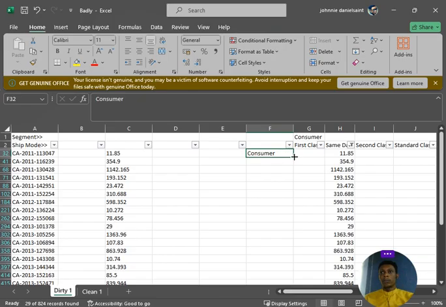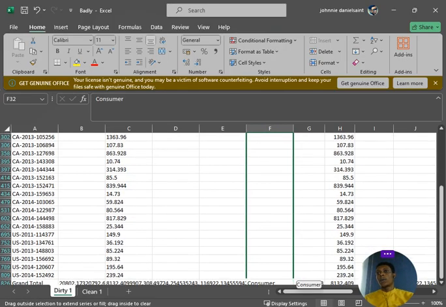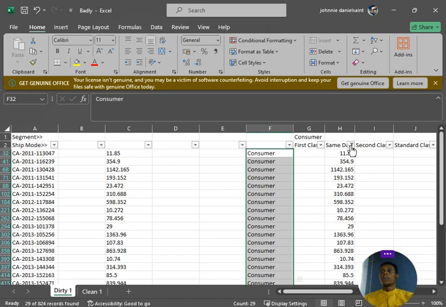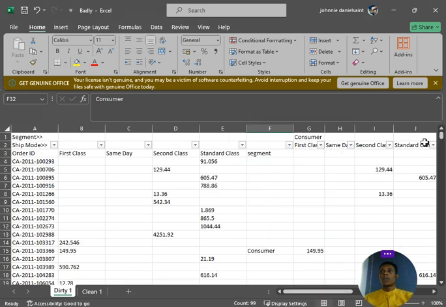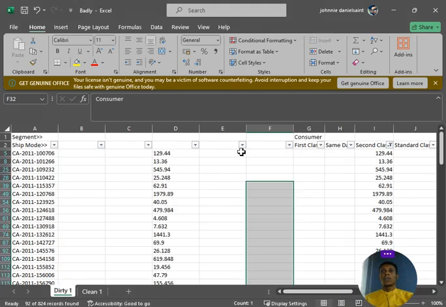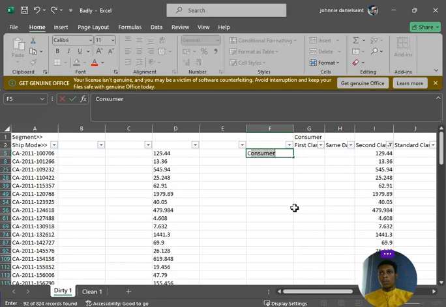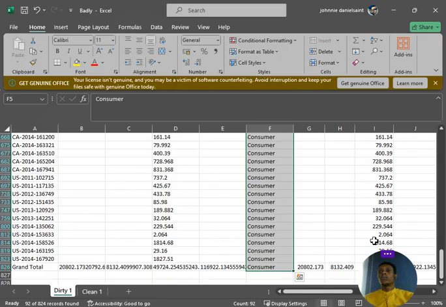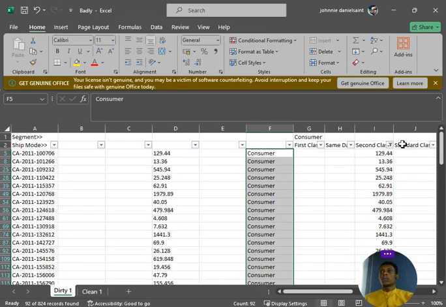Then you drag down. This time the autofill process will not be applicable for it. Drag down to fill up. Next step, clear blank. Uncheck the blanks, then OK. Next, consumer, then drag down. Good. Clear the blank space.